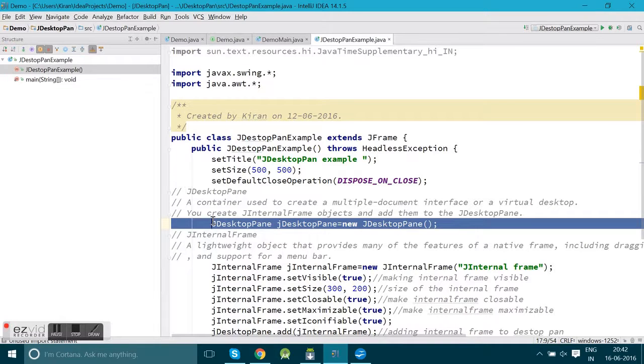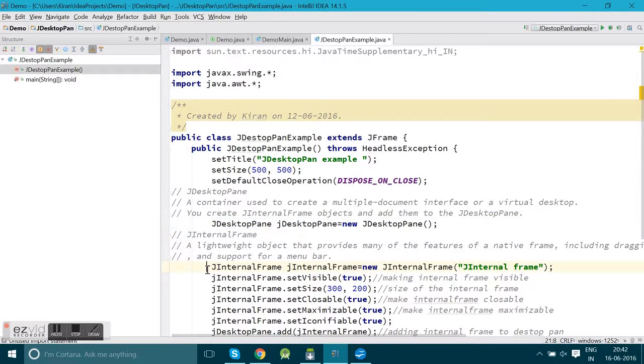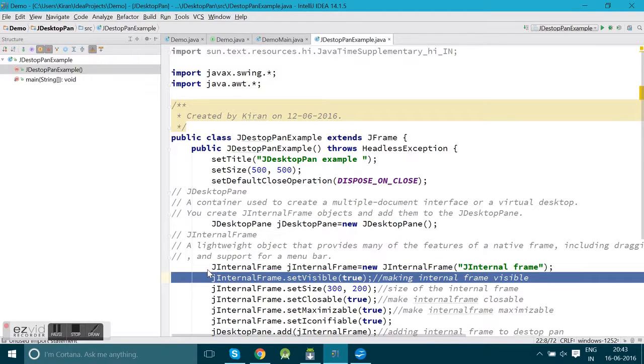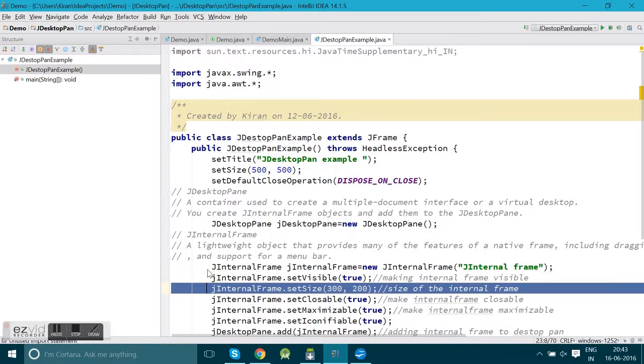Now we need to create a virtual window. So for that purpose I created a JInternalFrame. As previously explained, JInternalFrame is for creating a window. I created a JInternalFrame object here, and the next one is setVisible true, making that window appear. And the next one is the size of that internal frame, that is 300 width, 200 height.